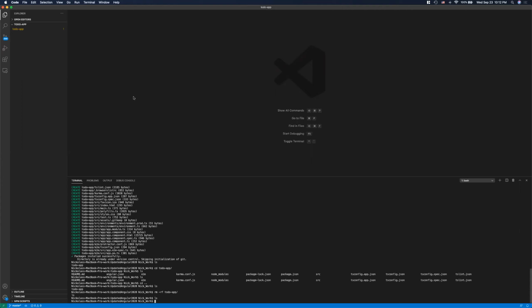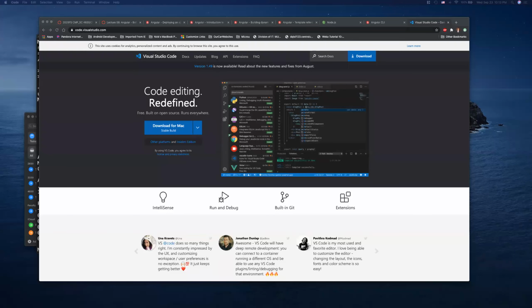Just any programming language you want to do, they probably have some built-in extension that will help you write your code easier. What I really like about it here is I can open up a new terminal. So let me close this VS Code out. I'm going to open up a new one so you can see it from scratch.